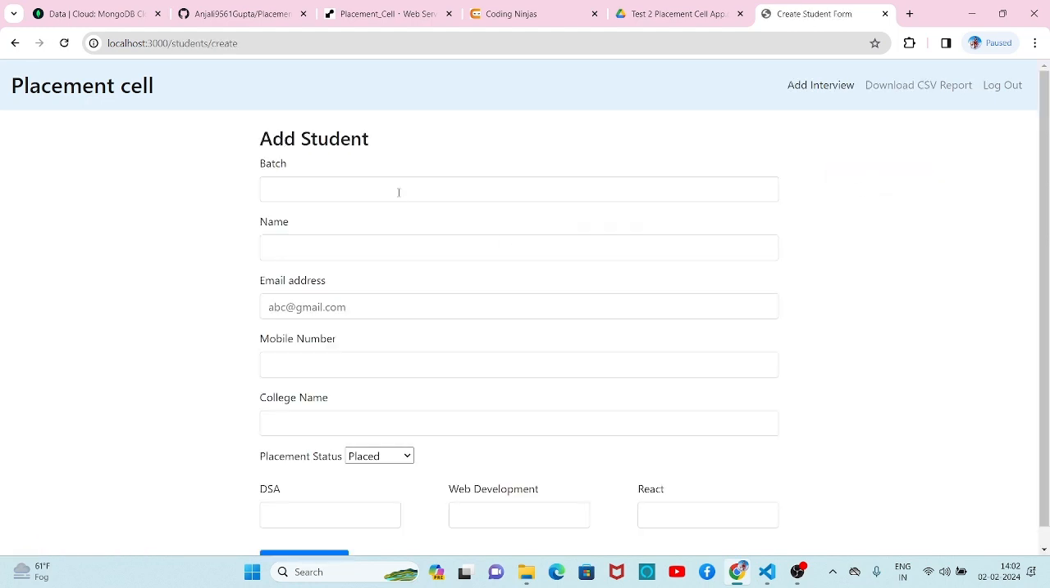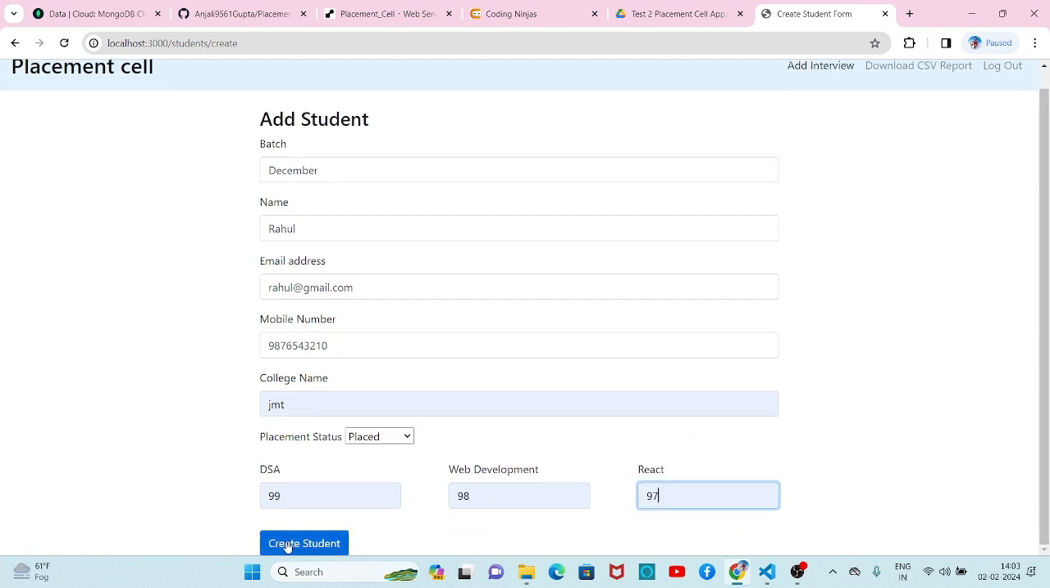So let's add another student. For the batch month I'm putting December. I'm putting Rahul, and here Rahul at gmail.com, and again here we can put a mobile number, and here again I'm putting a college name, and the placement status, and here I'm putting random marks out of 100. So create a student.